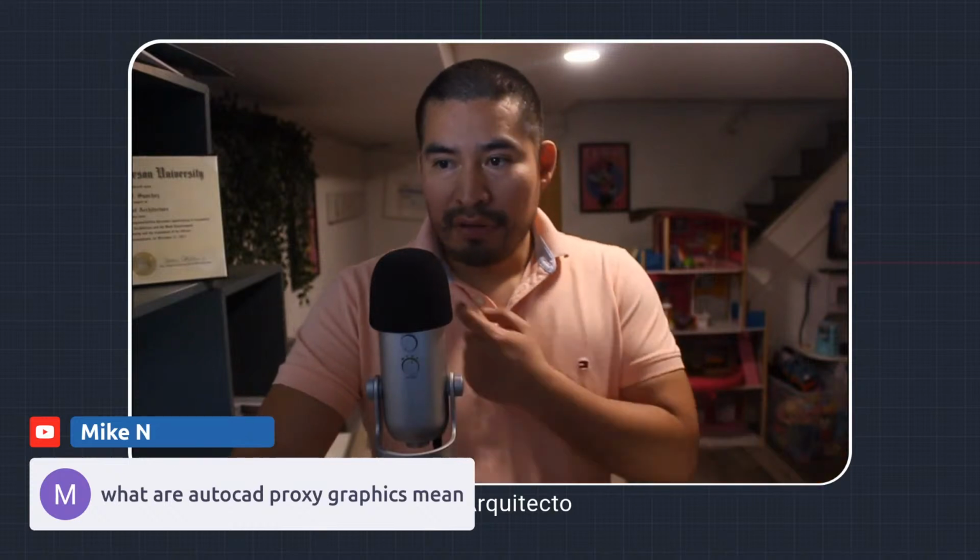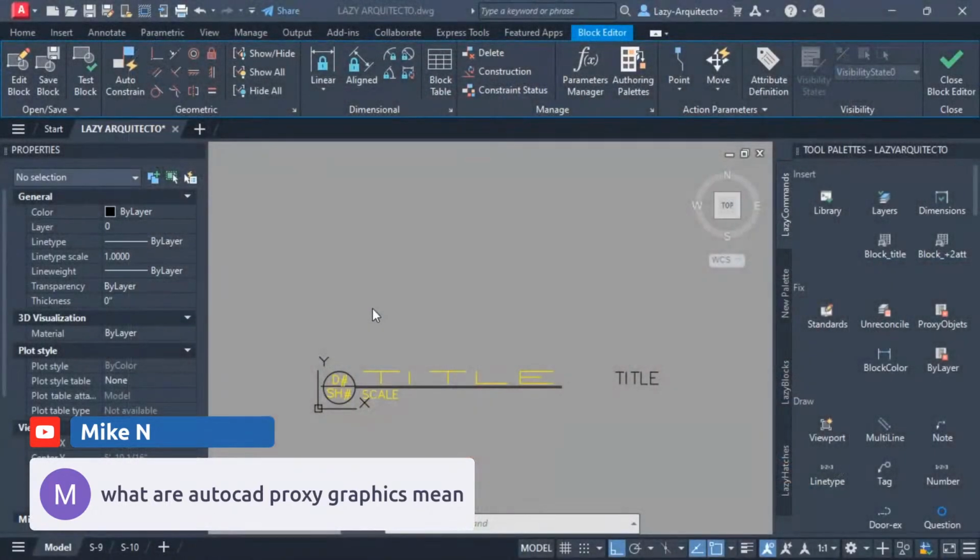So Mike is asking about proxy objects. And let me see if I can find a drawing with a proxy object. So why not?